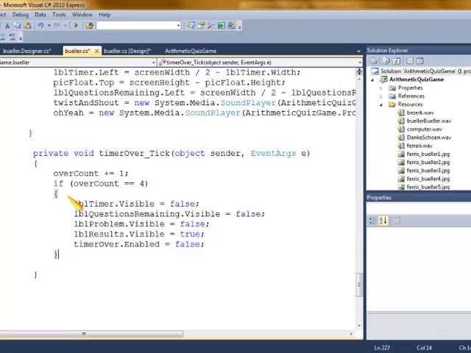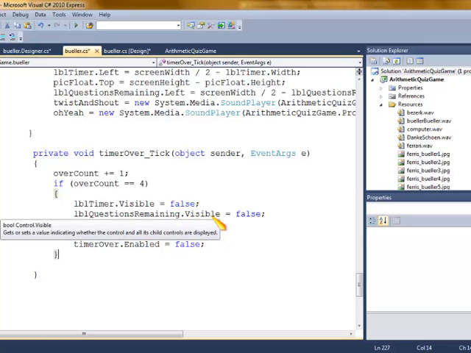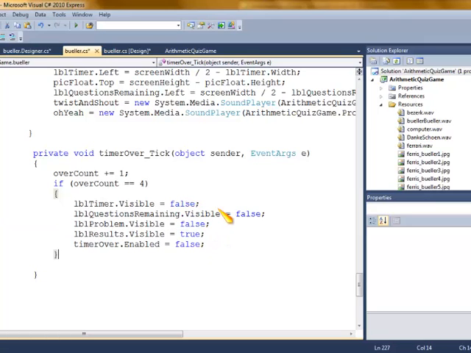Then I have an if statement that checks to see if that count variable has reached a certain level, and it will eventually here. It's going to go 1, 2, 3, 4. Then as soon as it reaches 4, what does it do? It makes all those labels that need to be displayed when the game is running not visible, and then it makes the results label visible, and then it shuts down itself.